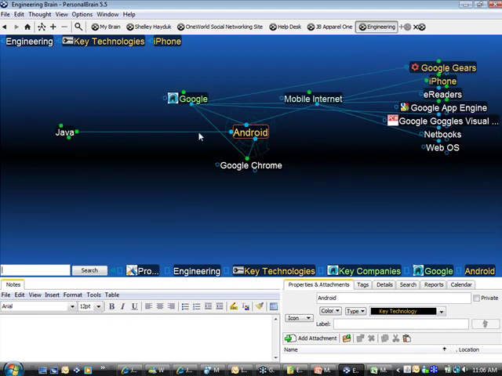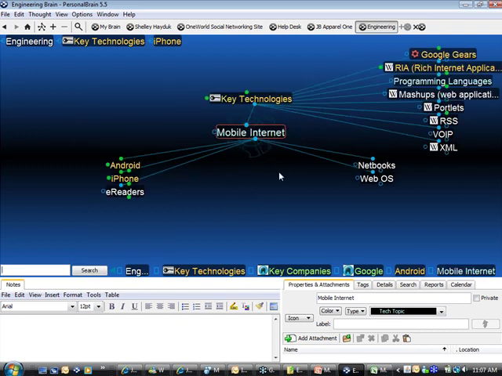So if I click on Google, I'm now on the Android product that they've developed, and I can see that I've also been able to make a connection to an area in my Technologies and Trends brain called the mobile internet. From there I can see other mobile internet products. So what this helps me do is get a broader picture on the industry.